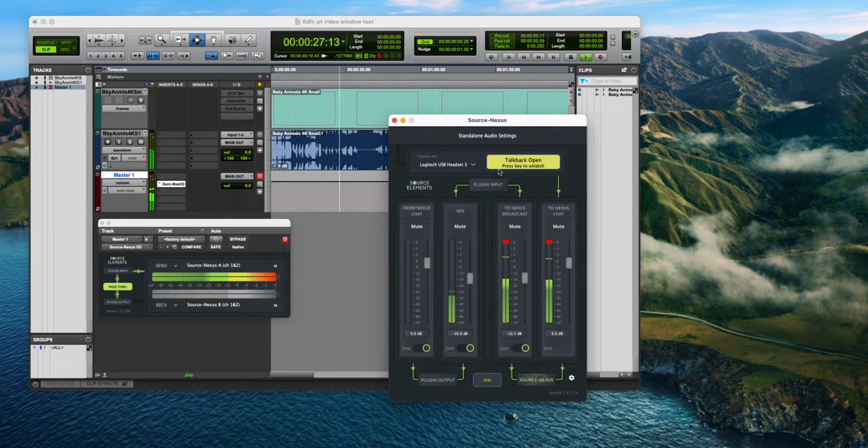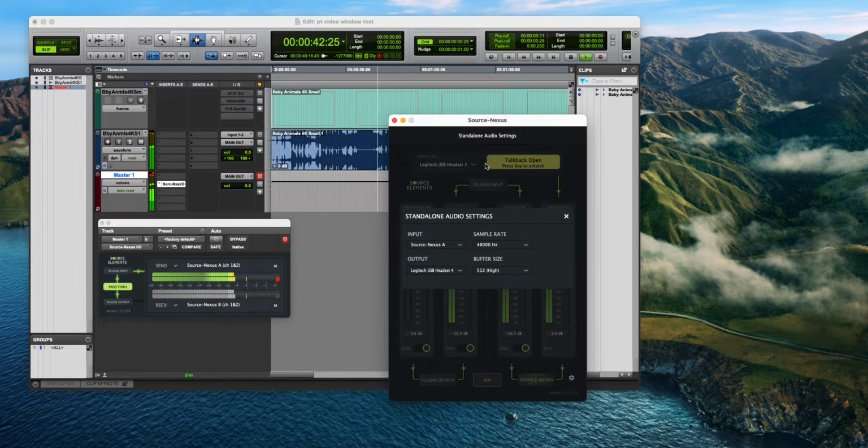The other thing that we'll need to do in this case is that the Source-Nexus Review standalone app has its own audio settings, since normally as a plugin it would just use the track input and output. So if we open up the standalone audio settings here, I already had set the input to Source-Nexus A, that's why the audio is coming through automatically. And we can also set our output, which is where we're going to hear the audio, so we'll most likely want to set this as our main output that we use for our DAW or anywhere else. And we can adjust the sample rate and buffer size as well if we want.